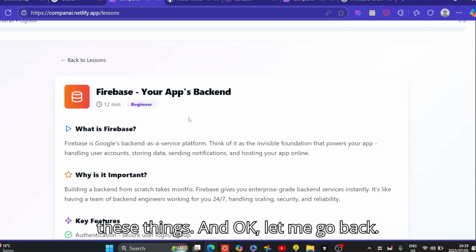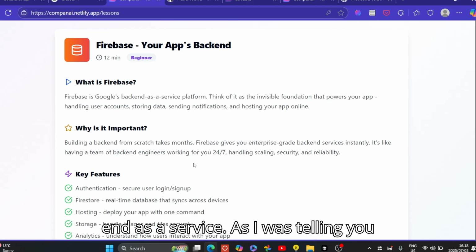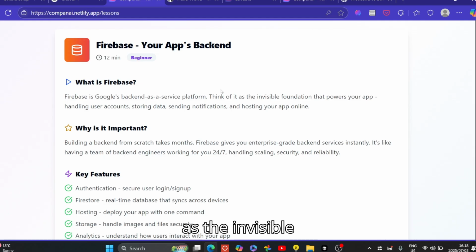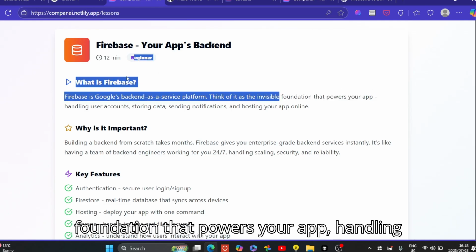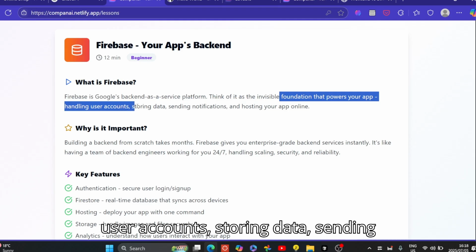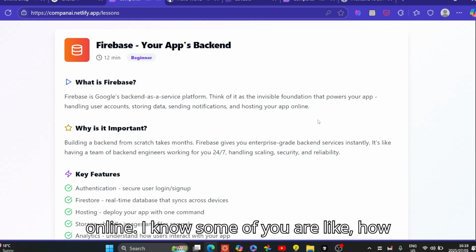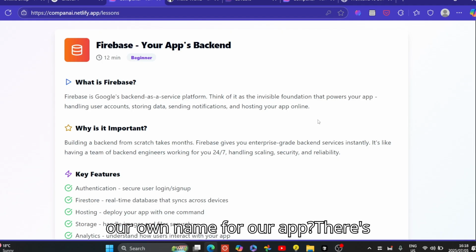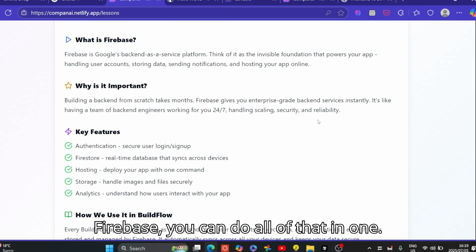Okay, let me go back. Yes, what is Firebase? This is a backend as a service, as I was telling you guys what backend was. Think of it as the invisible foundation that powers your app, handling user accounts, storing data, sending notifications, and hosting your app online. I know some of you are like, how are we going to host our app? Can't we get our own name for our app? This is actually where everything is. With Firebase, you can do all of that in one.